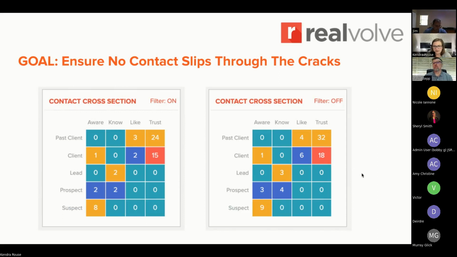So this is that contact cross section. And what this tells me is that, right here on this left photo down here, I have 8 people that are suspects, and the system's telling me those 8 people need to be contacted. So we'll take a look inside of Realvolve and see what that looks like and how you manage your contacts using this contact cross section.